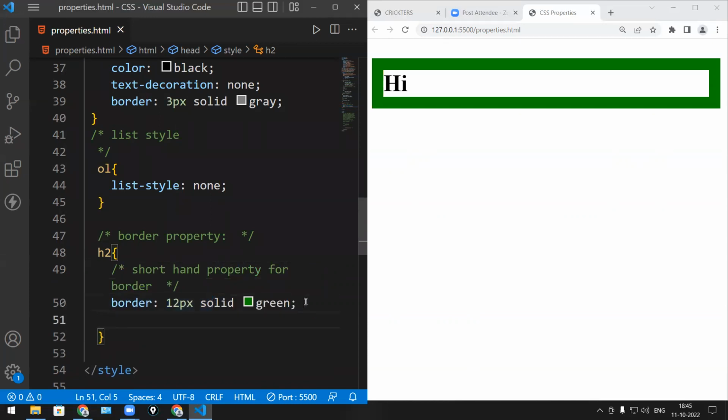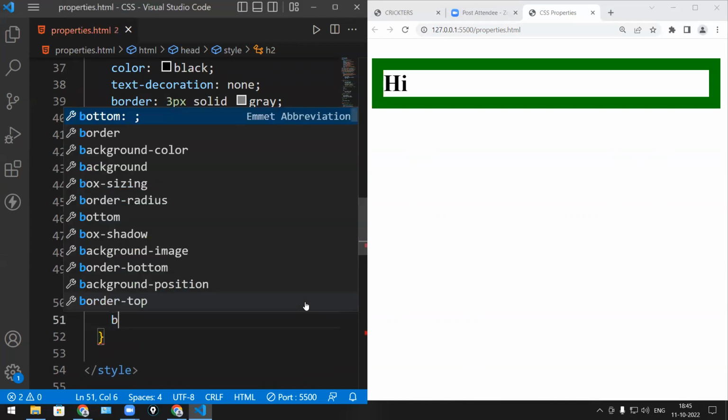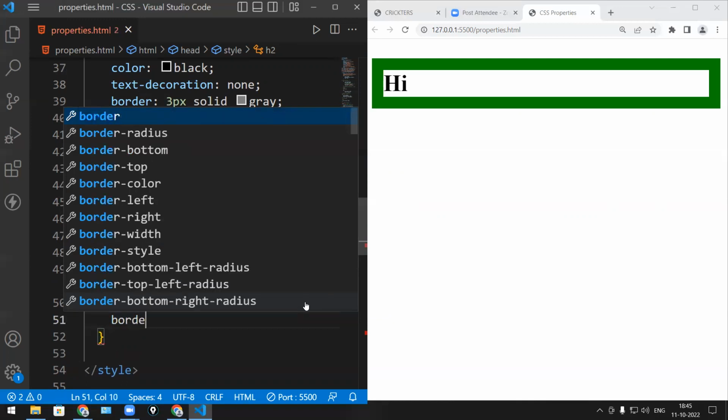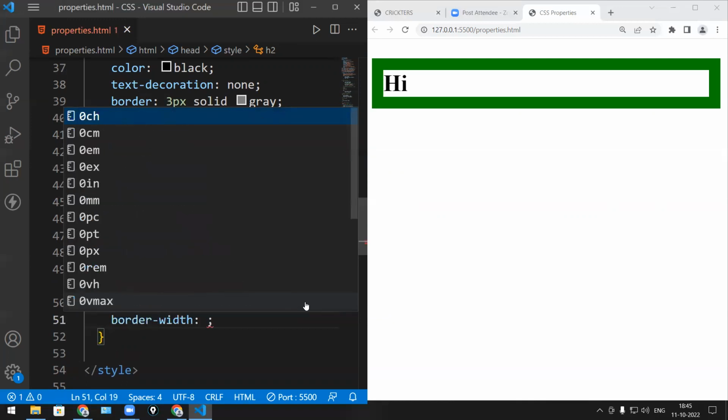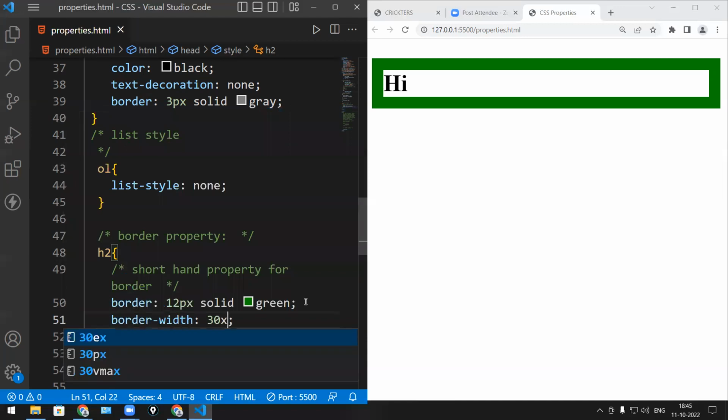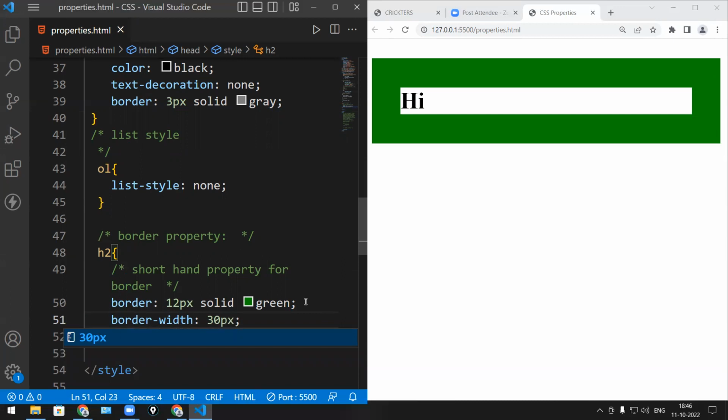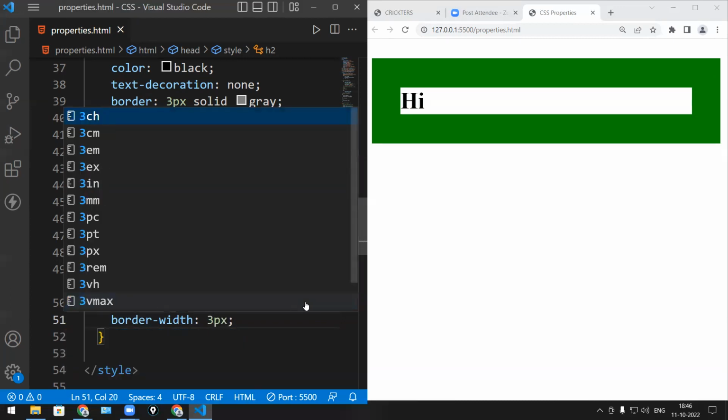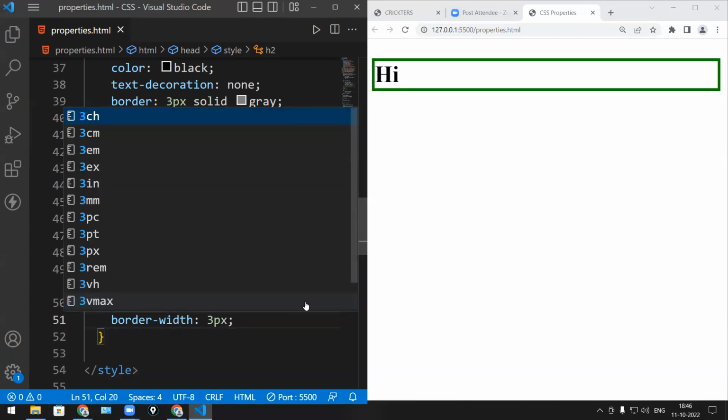So let's say you want to define this manually in a different way. You can just write border-width. You see border-width here, I want to have 30 pixels, 30px. You see it has increased. Let us say I want to have 3 pixels again. It will override anyhow. You already know that.